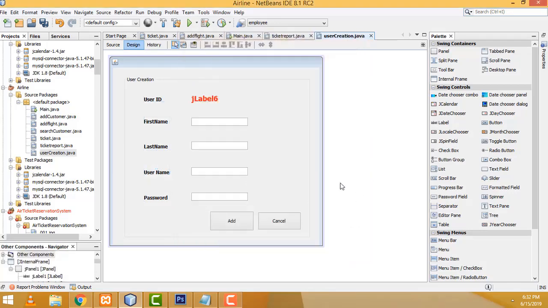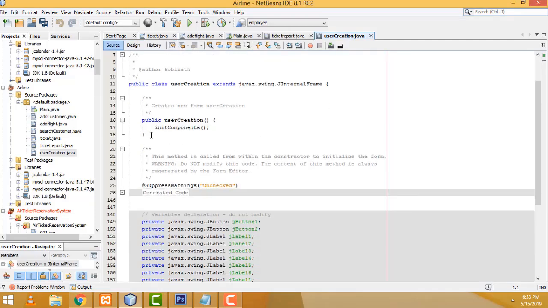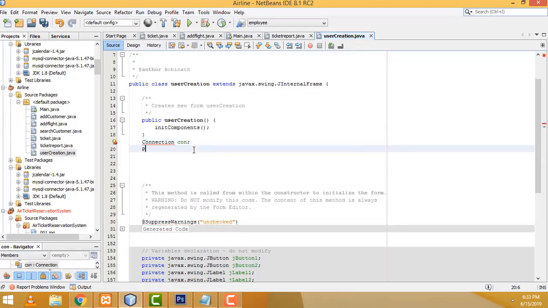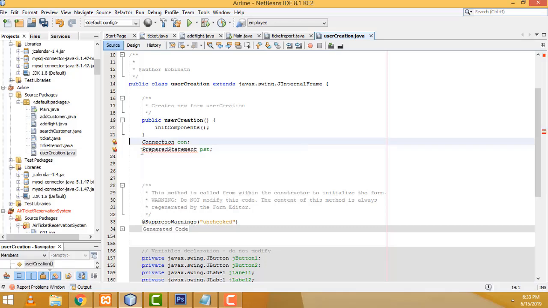Perfect, right? Now let's go to the source here. First you have to create the connection object con, after that the prepared statement, pst. Let's import the SQL connection, and this one let's import the prepared statement, right? These two are important.